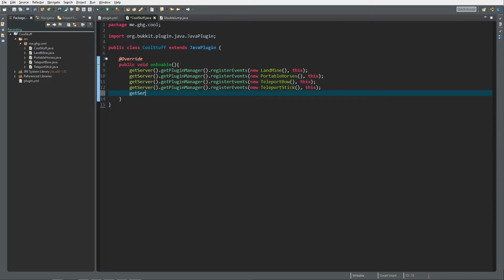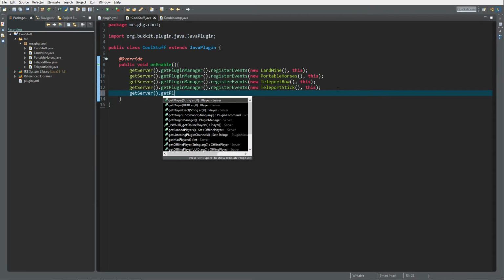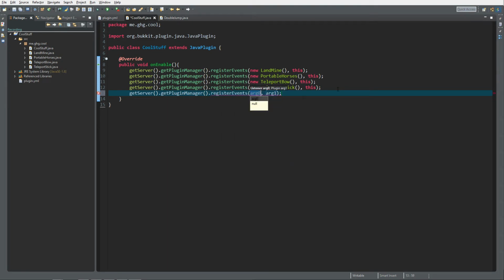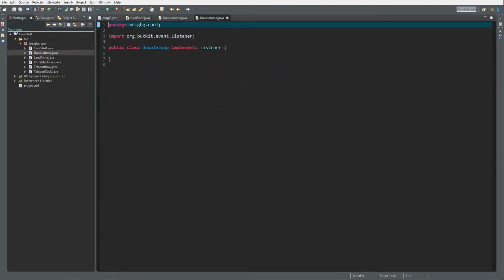Of course we need to register a new listener, so we get the plugin manager, register events, new DoubleJump(this), and then just create it because it will return an error. And inside the DoubleJump I actually want to do an event handler, of course, but the event handler is going to require one more step, and you will see it in a moment.